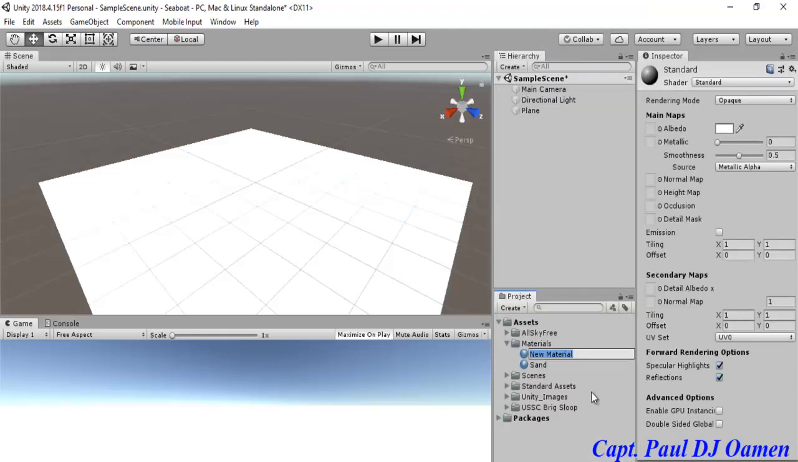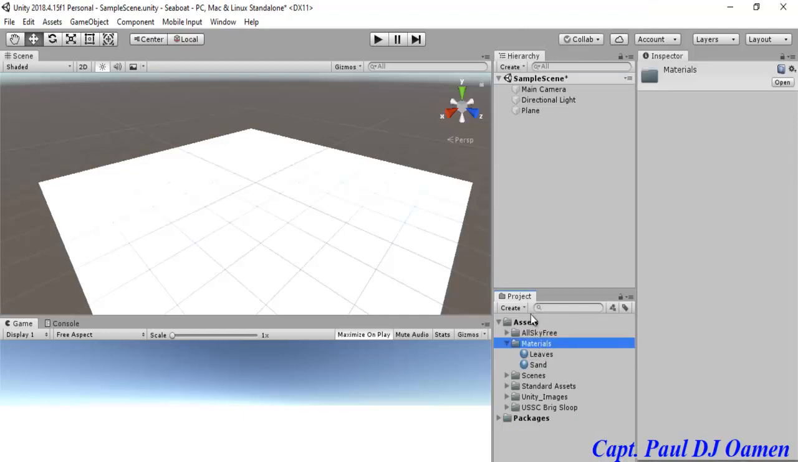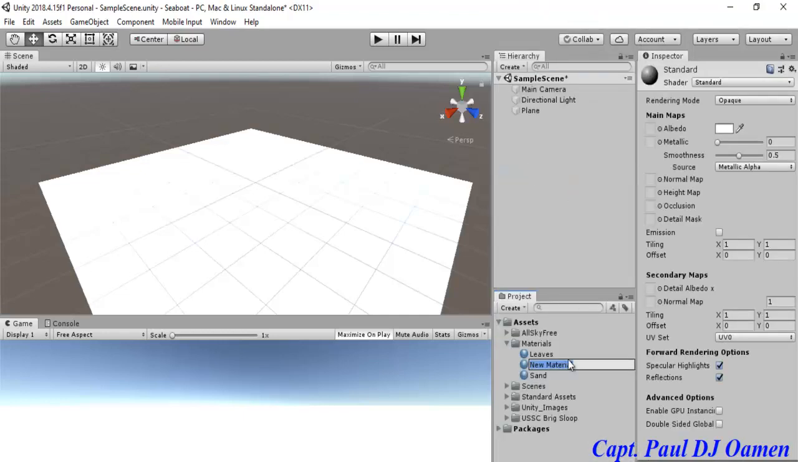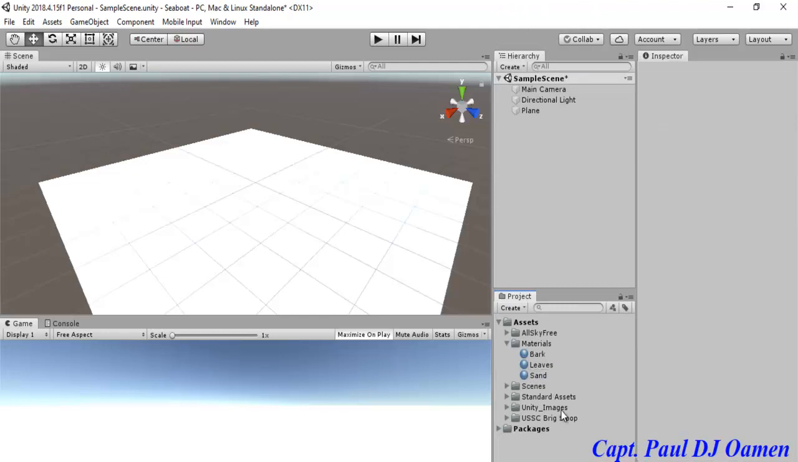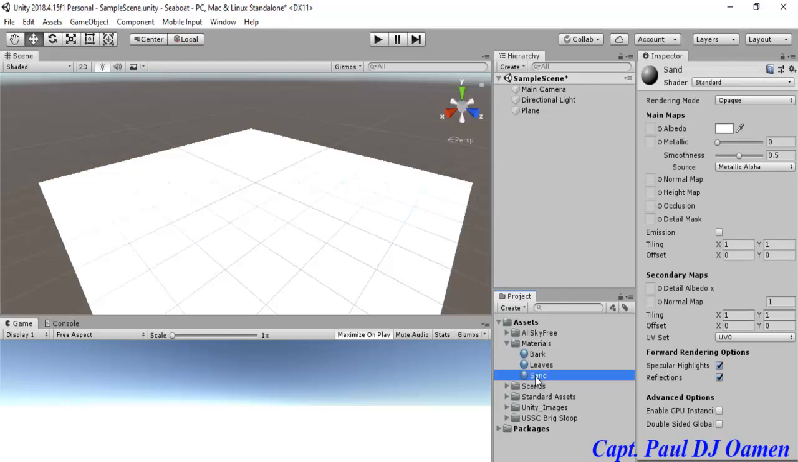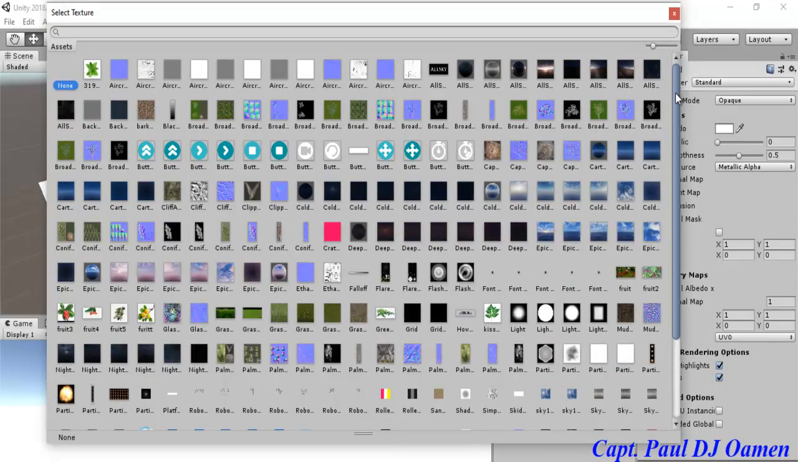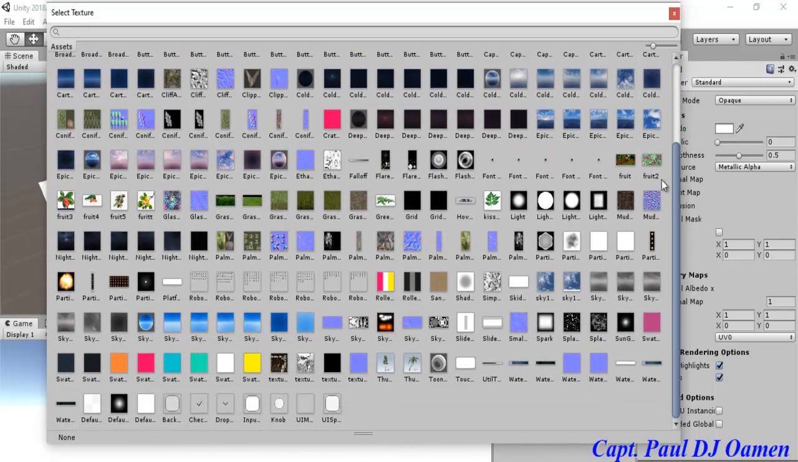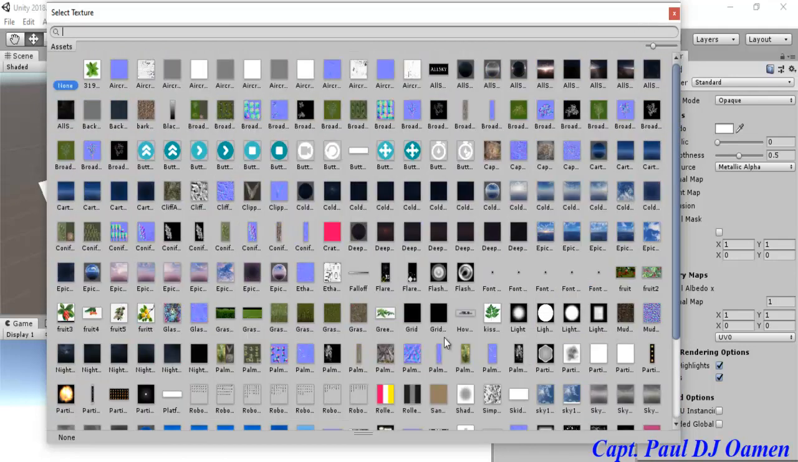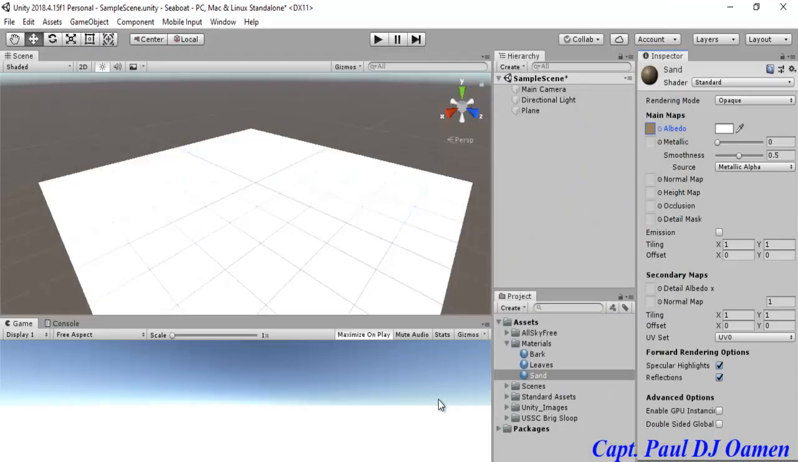Now I'm going to need one for leaves. Then I also need one for the back of the tree. But the first one that I need right now is the sand. Select the sand, and right here click on this little icon just beside Albedo. Click on it and let's look for sand. All these components you're looking for, you are seeing most of them come from the standard asset. So let's look for sand, and right here guys, that is the sand. Double click on it and there we go.